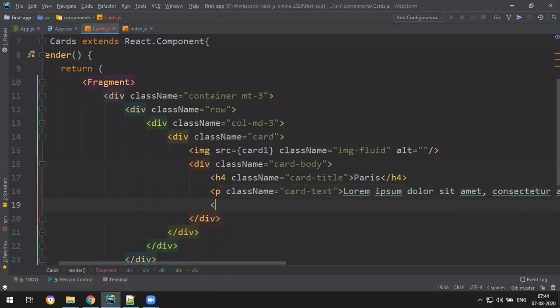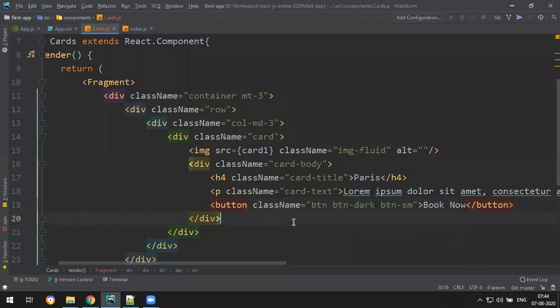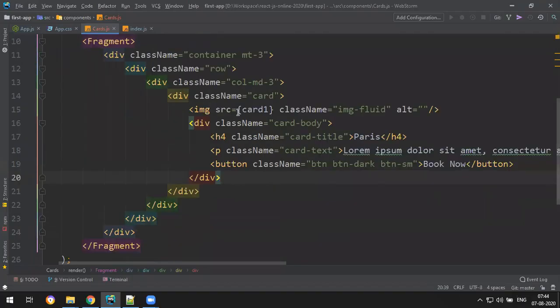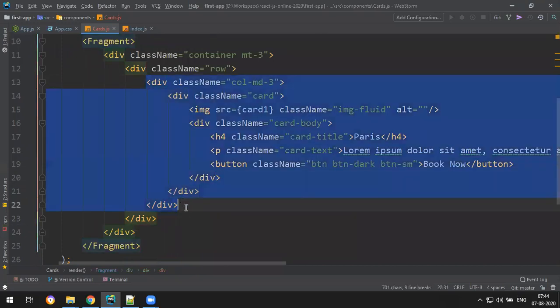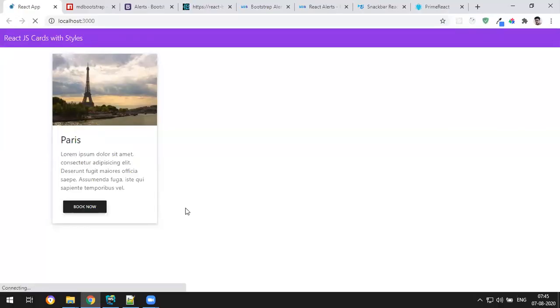Let's add a button with the classes btn btn-dark and btn-sm, a small button. Just say read more, or just say book now. So you get the button Book Now. Perfect. So we made a Bootstrap card using Bootstrap styles in a React.js custom component. Now I want the same type of cards here also. Let me copy this whole column div three times, so second column, third column, fourth column, and you will get four columns like this.